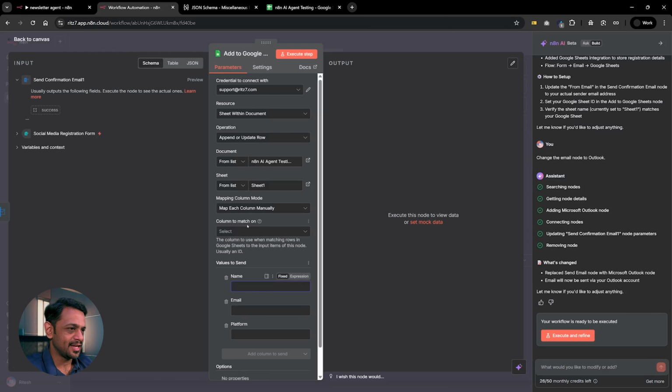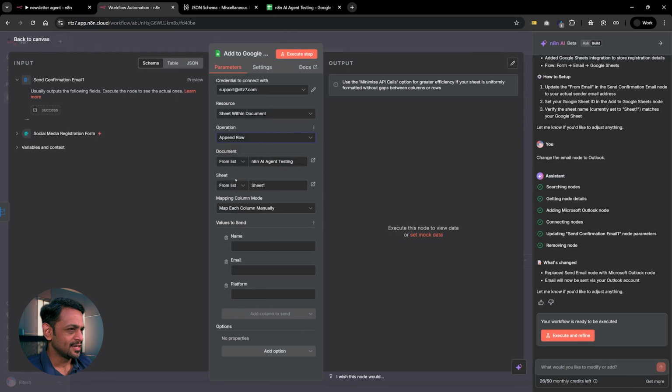Okay, so I've connected all the things. Column to match on. Append or update row. Okay, that's good. It should be just append for us, so I'll use this one.